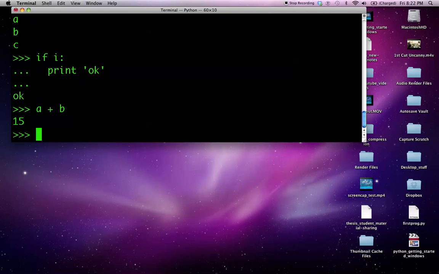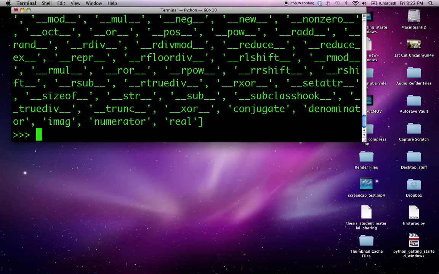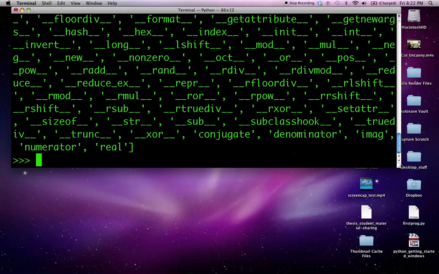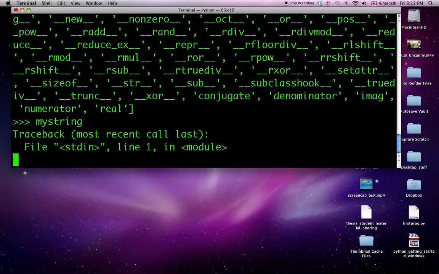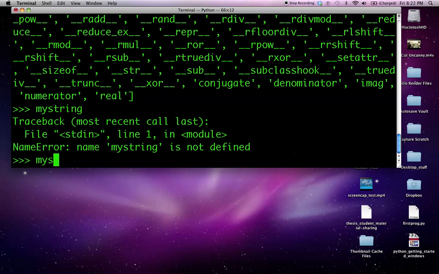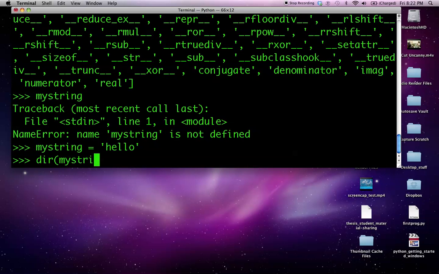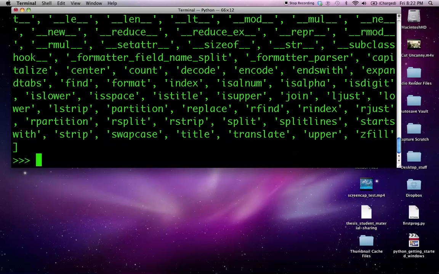Overall, we can say that almost everything in Python is an object. And we can also say that objects have attributes. We can look at the attributes of any object by putting it in the dir. You get a list of strings that are the names of the object's attributes. If we have my string, for example, no, I didn't find my string. So let's say my string equals hello, and we do a dir my string. You can see that there are a number of attributes available from my string as well.